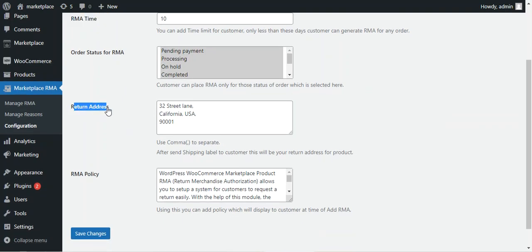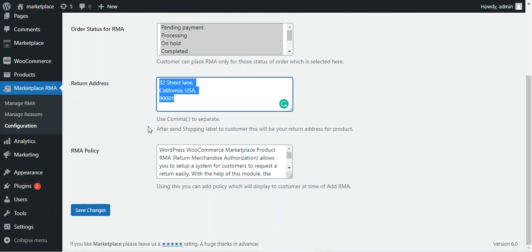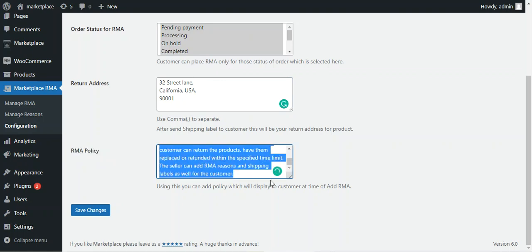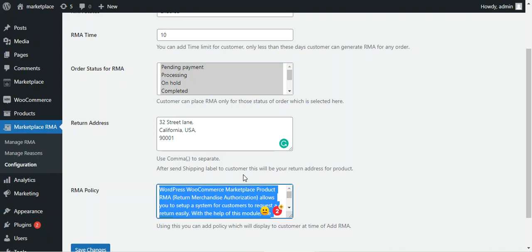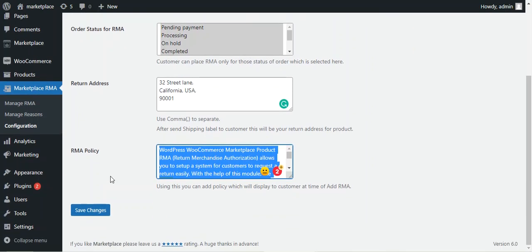Then we have the return address. This return address is visible on the shipping label, so you have to enter it as per your own requirement. And here you can enter the RMA policy that is visible to the customers while they are generating a particular RMA under their own account panel. So this is the initial configuration, and then you need to tap here on the Save Changes button.